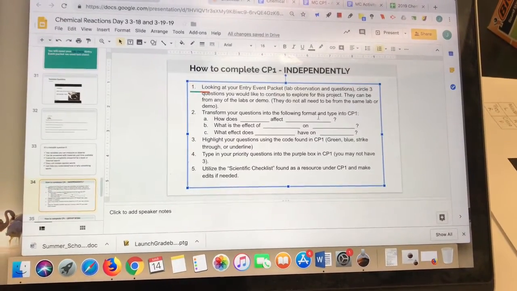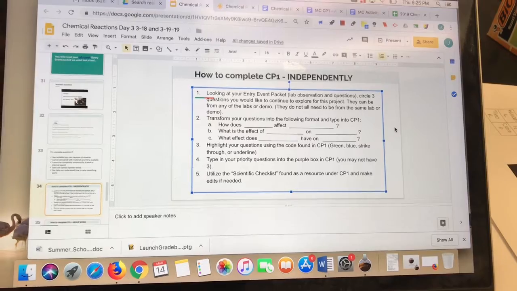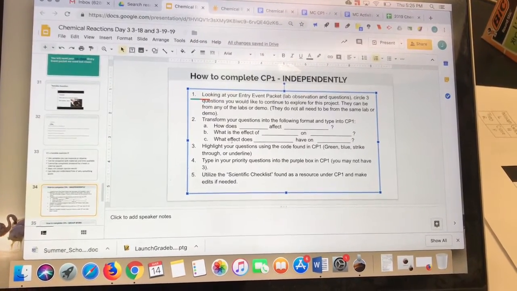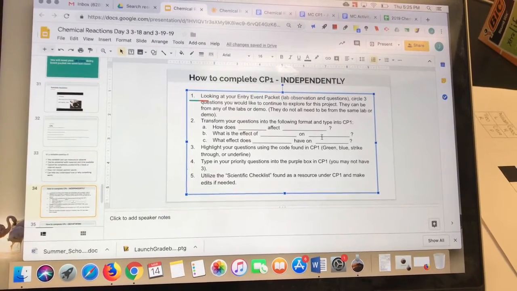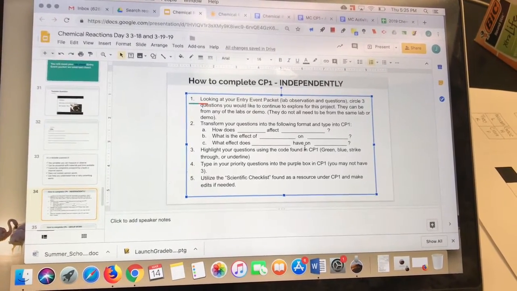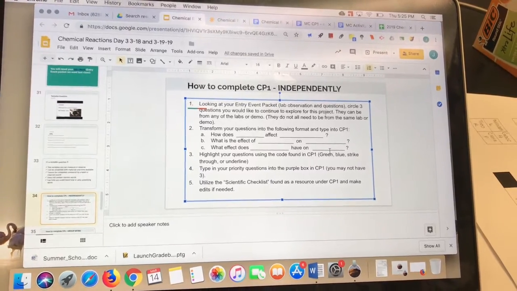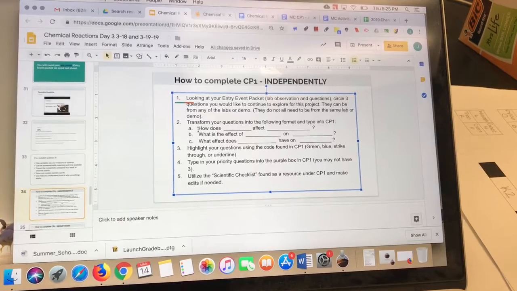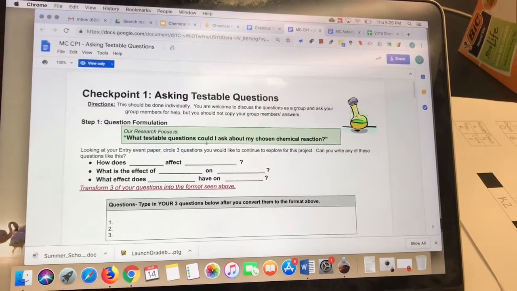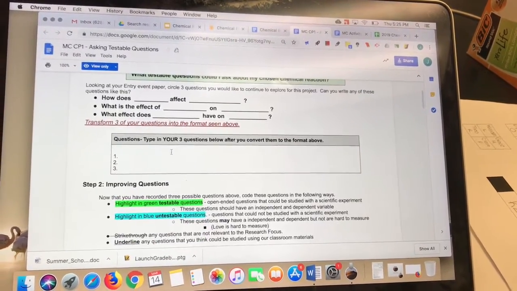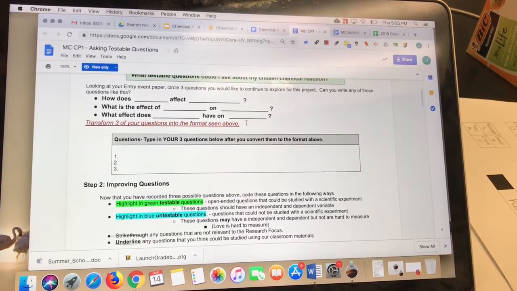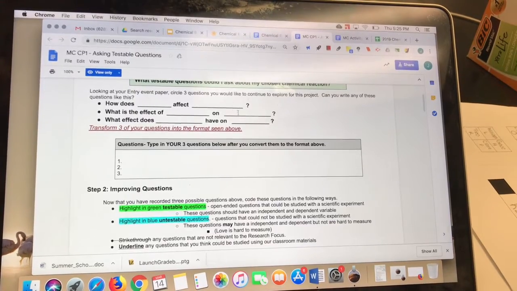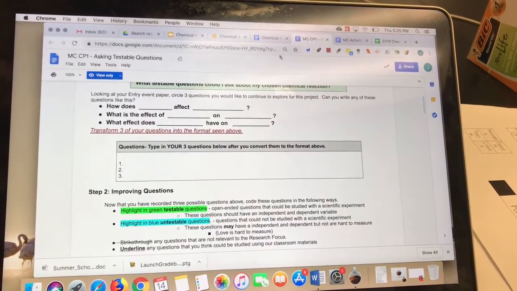You are going to transform those questions into the following formats. There are 3 to pick from. How does blank affect blank? What is the effect of blank on blank? Or what effect does blank have on blank? These are going to be those cause and effect relationship type questions that we are looking for. So it needs to be in one of these 3 formats when you are typing it into your checkpoint 1 in this box. The formats are right here for you as well. You're filling in the blanks with what you want to change for your independent variable and what you want to look for as your dependent variable.